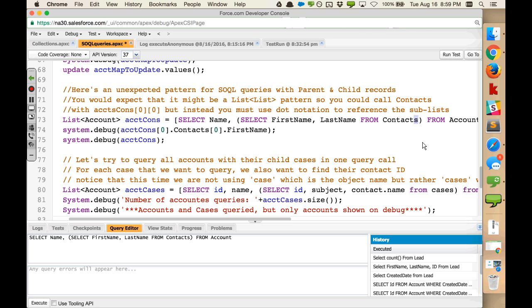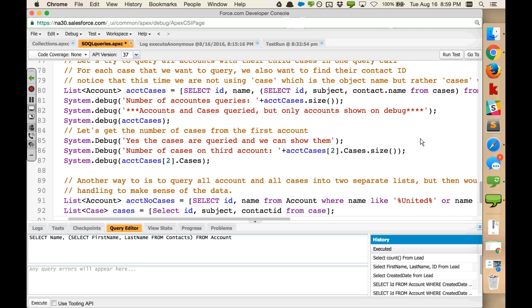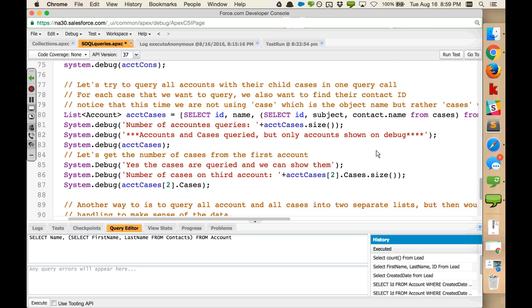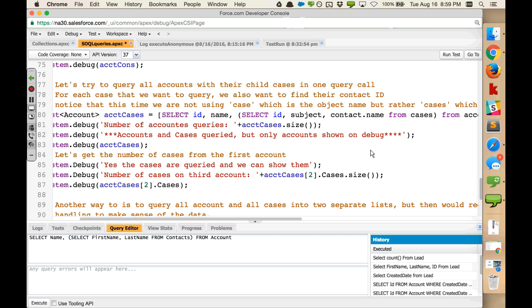So you're not actually using the object name you want to query from. You are specifying the relationship name. So I hope that was clear. But now you can go a little bit down again to my section. The same thing with cases, right? Normally when you query from cases, you'll use from case, which is the object name. But in this case, the relationship name for cases on the account is cases.